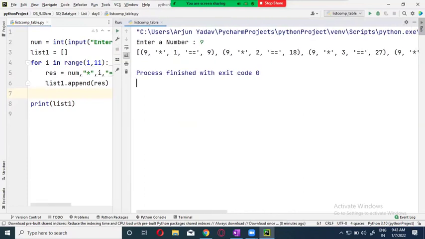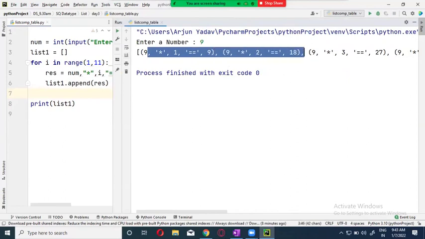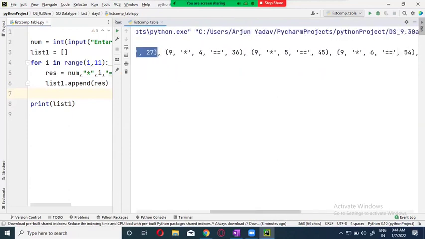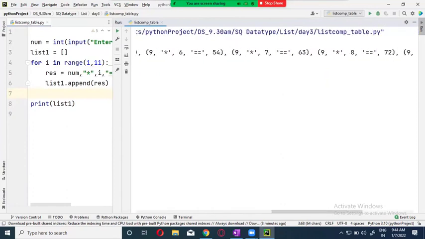Can you see this? It's a table. 9 into 1, 9. 9 2s are 18. Okay, this is in the list. You should understand this is in the list. So in the list, it will be displayed in that format only. Now you can see this each and every time. You can get all the table.